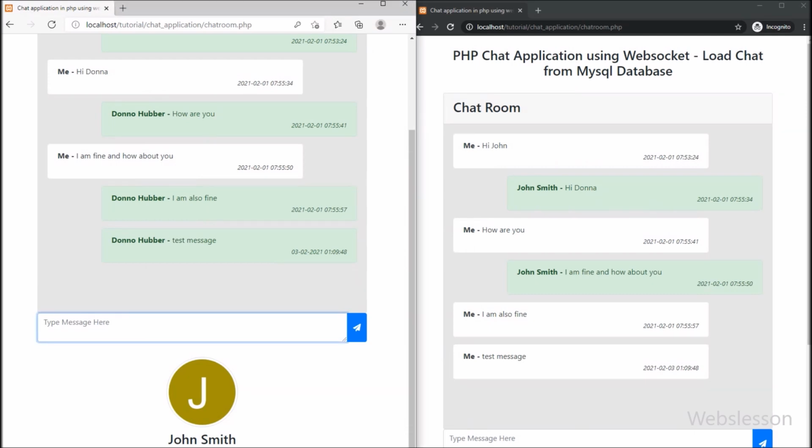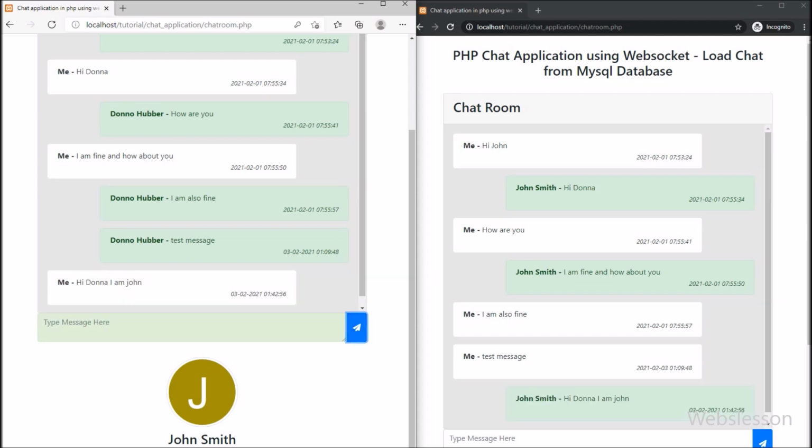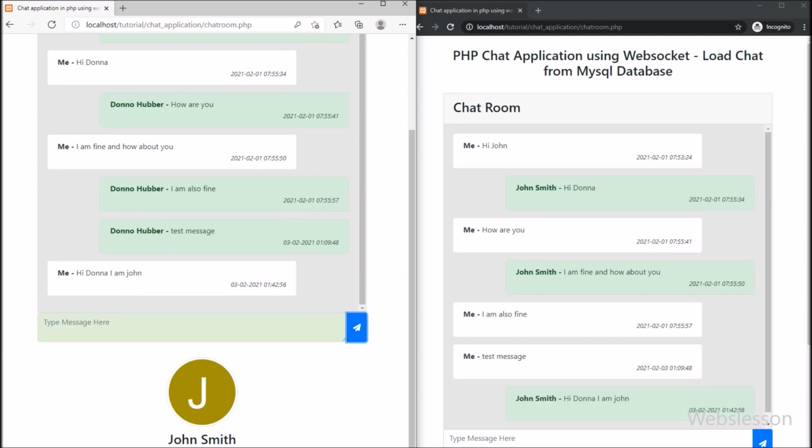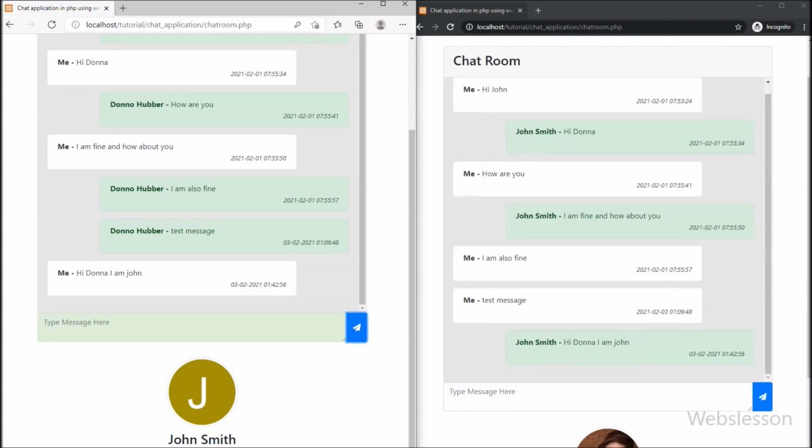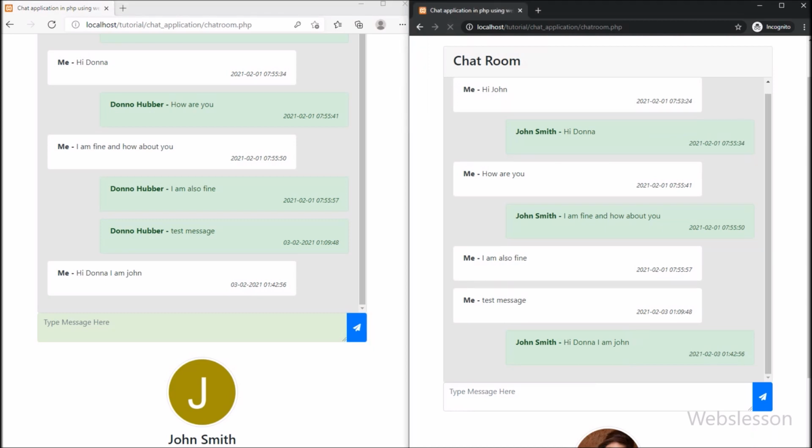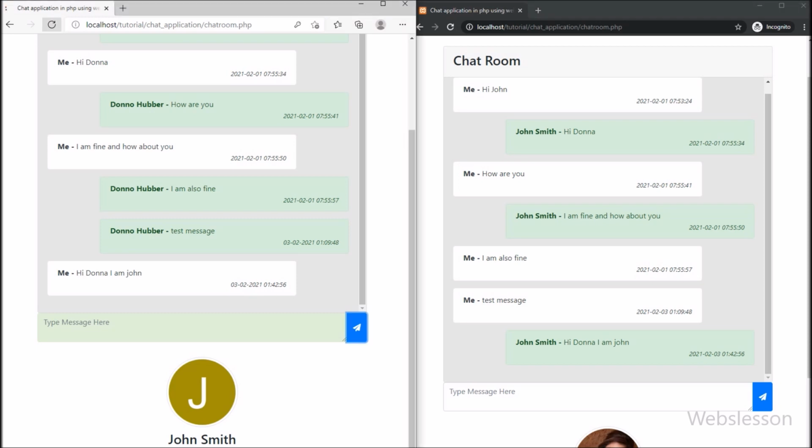Now we have typed something under the text area field, and clicked on the send button. So here we can see the newly sent chat message has been displayed under this chat room page, for both users in real time, without refreshing the web page. And now we have refreshed this page, and after the refresh, here we can see the last shared chat message has been displayed. This is because that chat has been stored in the database.